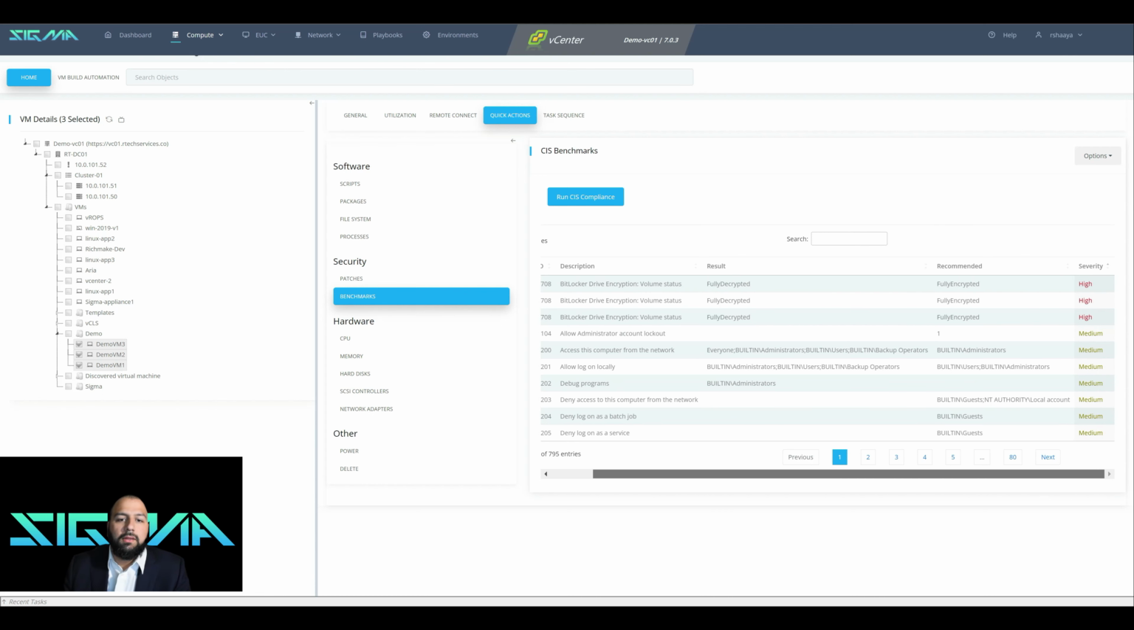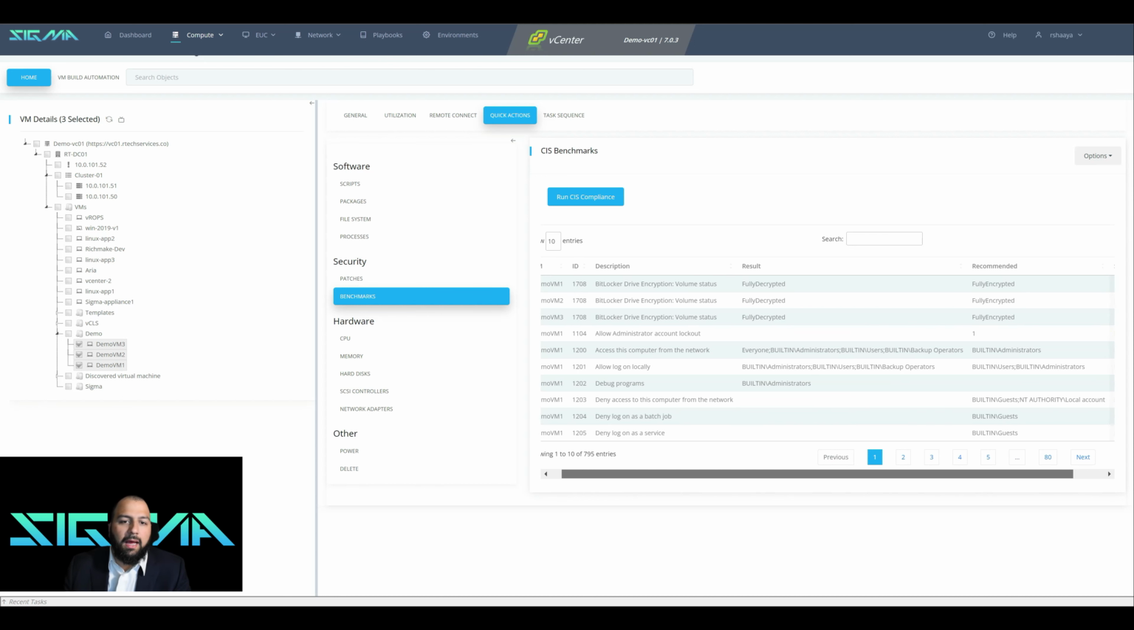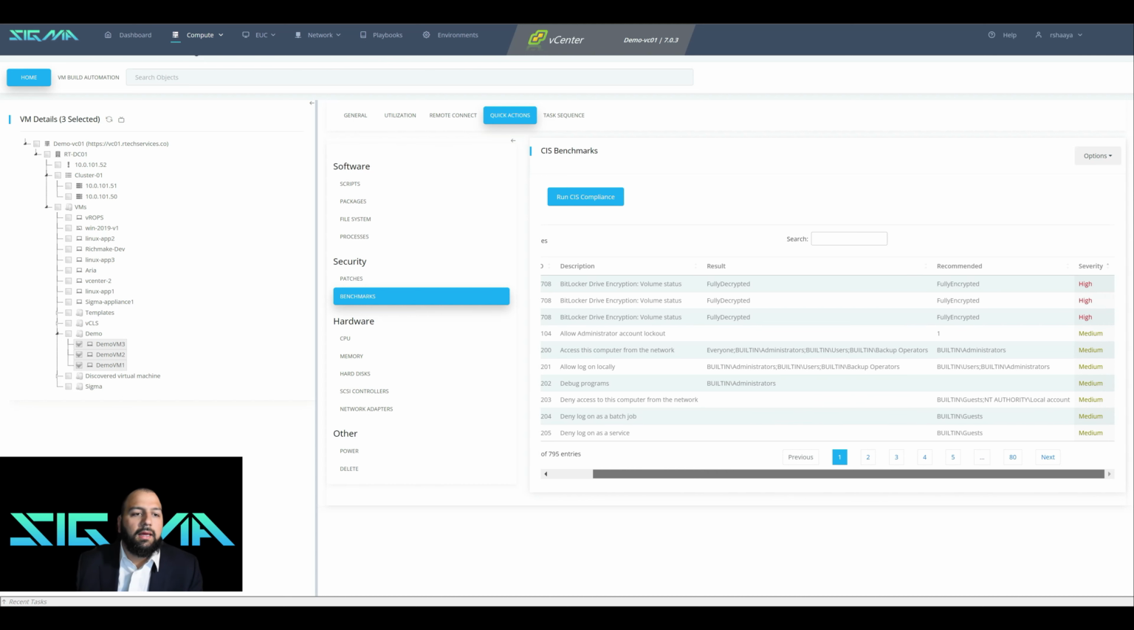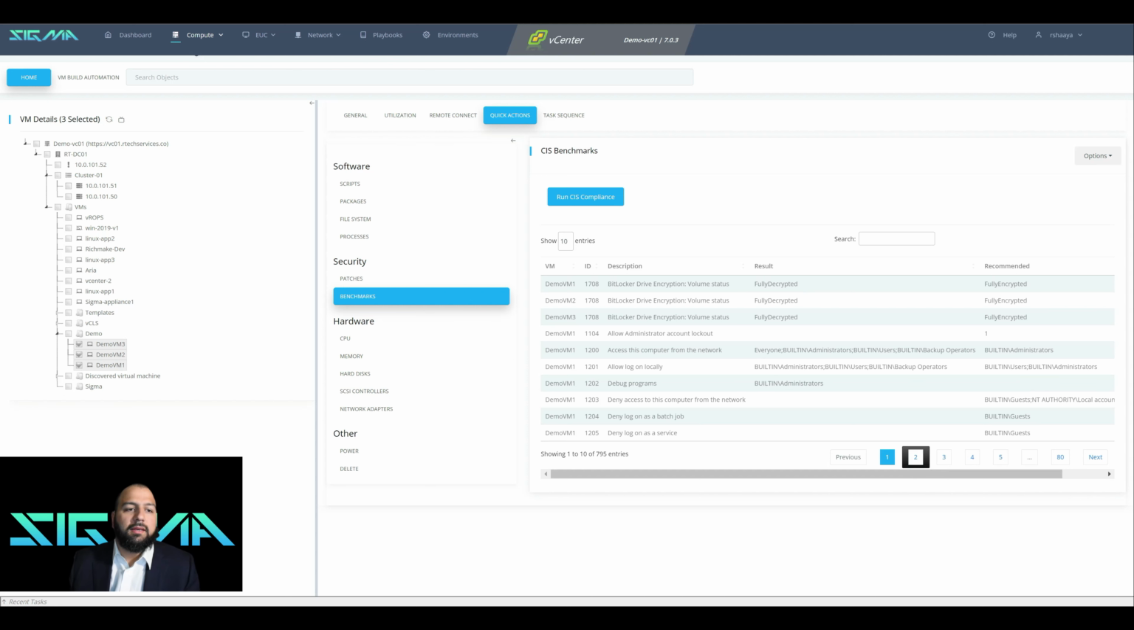As we can see, it looks like we have one high finding per virtual machine, and that is for BitLocker drive encryption.